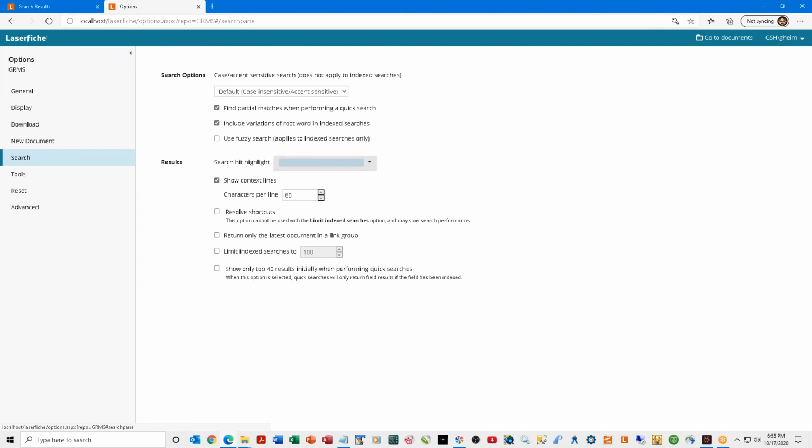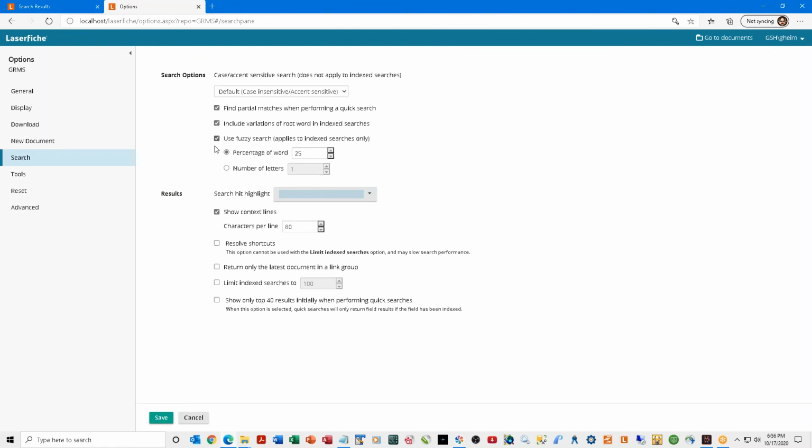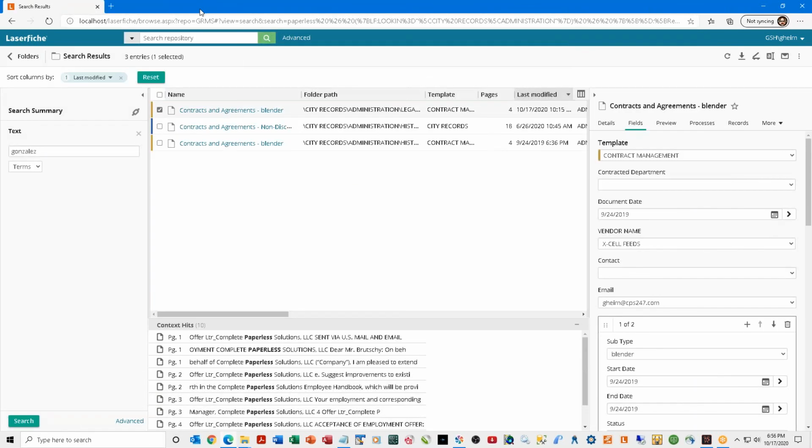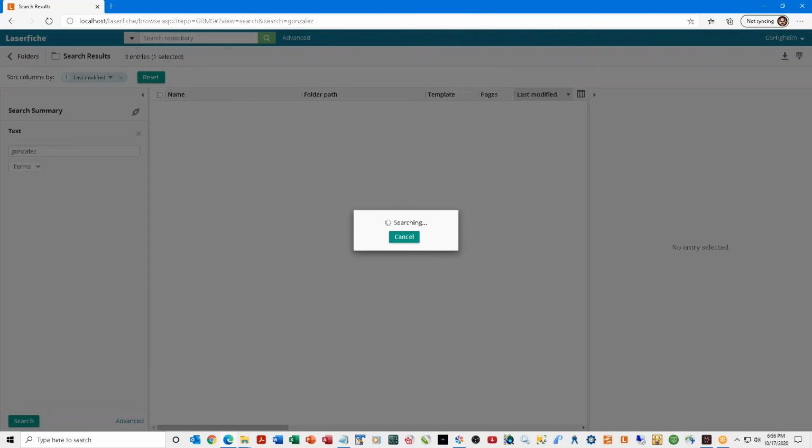Okay. Now, within the search, this allows me to set up certain criteria, how many lines I want to see for the results to come back, so on and so forth. But the most important thing that I want to point out here is this thing that says use fuzzy search, right? It applies to index searches only, those searches that are OCR'd and indexed, right? So let me turn that on and save that. Now, why am I showing you this? Let's go back to Gonzalez with a Z. Now that my fuzzy search is turned on, watch what happens.